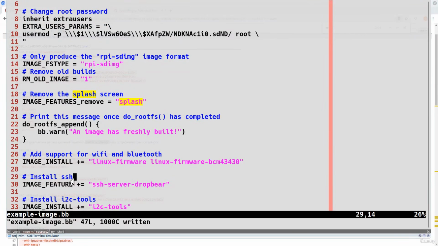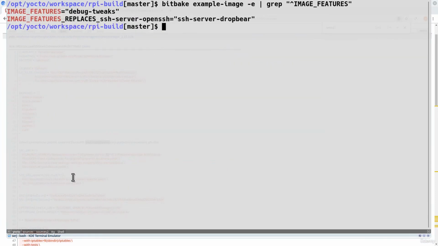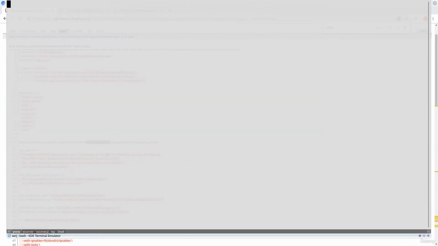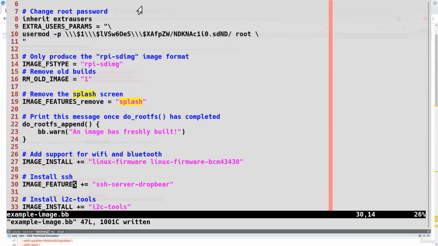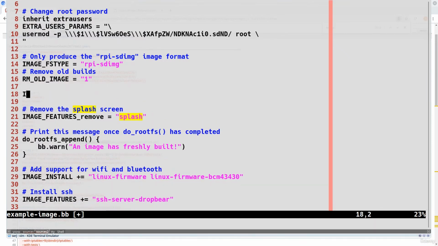So I made a typo here. It's actually IMAGE_FEATURES, image feature. Okay, so there we go. Dropbear. Maybe the kernel modules. Yeah, those aren't being installed, so we can install those. Now I'm keeping everything on separate lines, but you don't have to do that. You can just include packages on the same line.